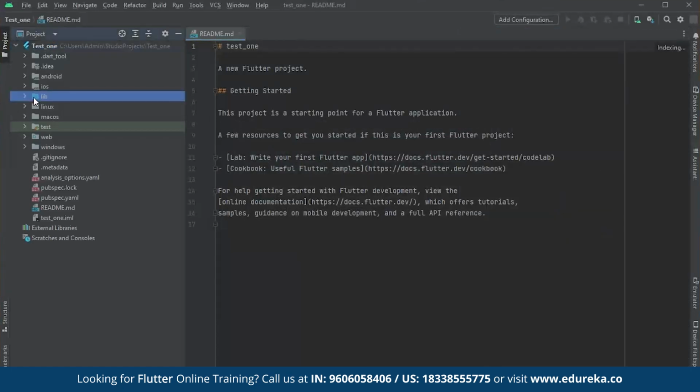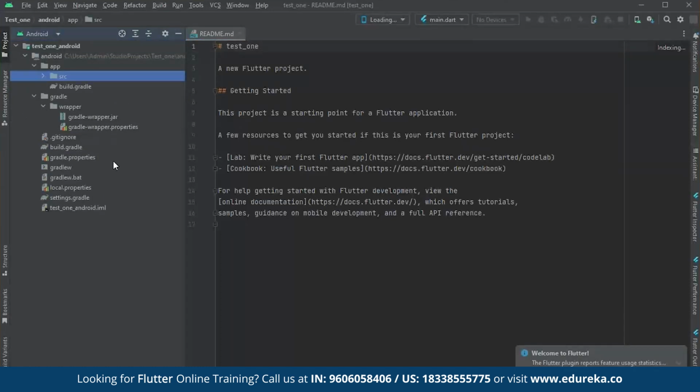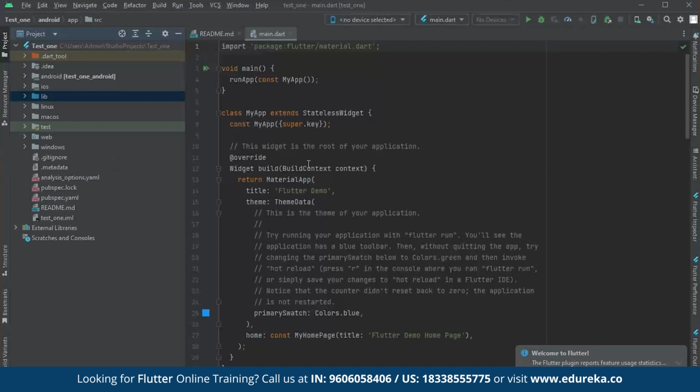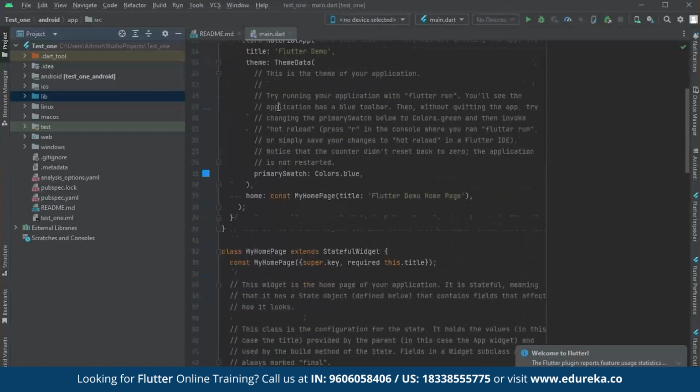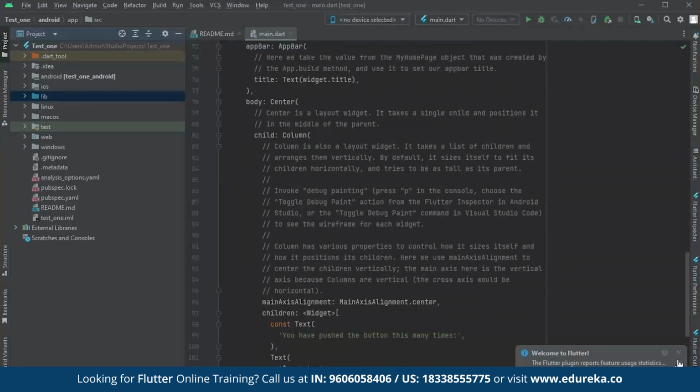Now let us click on this lib folder. That is the library folder. Over here you can see the main.dart file. This is the actual code that the Flutter developers have given us. By default, this code will be in the main.dart file.